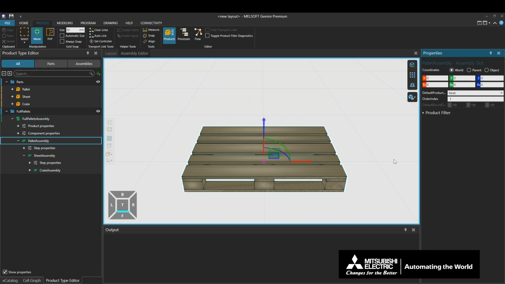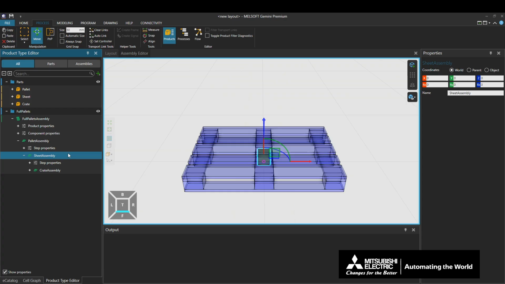Go to the Product Type Editor window, Full Pallets Assembly, and click Sheet Assembly. On the Assembly Editor, the yellow box and the blue pallet are displayed. The blue pallet is the assembly slot for pallet assembly, which is the parent assembly step. To display assembly slots other than the selected assembly steps, this can be set by going to Assembly Visualization in the toolbar in the top right of the Assembly Editor. Slots displayed in blue like the current assembly slot for pallet assembly are ghosted, and cannot be selected or moved on the Assembly Editor.